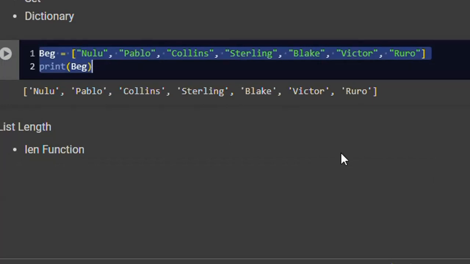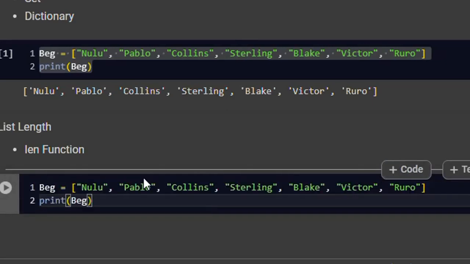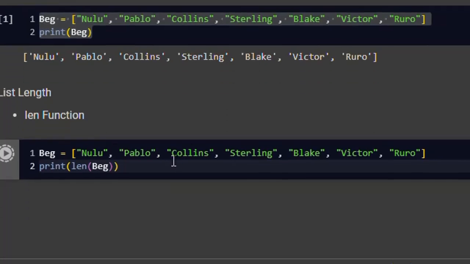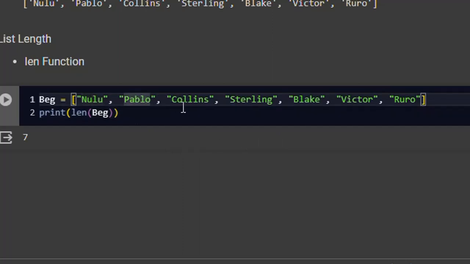I'll copy it, then I will go down here and add the code, and the only thing I need to put up here is length, and I will print the length of the beginners. And you can see here, if I run it, the total is 7. 1, 2, 3, 4, 5, 6, 7.